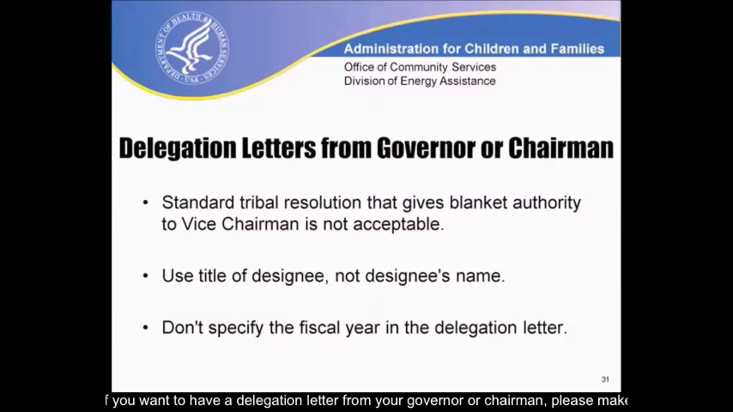If you want to have a delegation letter from your governor or chairman, please make sure that you have several things in this delegation letter. For tribes that often have a blanket resolution from their tribal council allowing their vice chairman or their secretary to act on behalf of the chairman, that will not be acceptable as a delegation letter for LIHEAP. The delegation letter for LIHEAP needs to have specific language, which we will review in just a second.